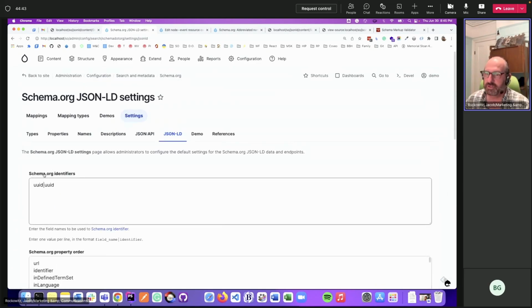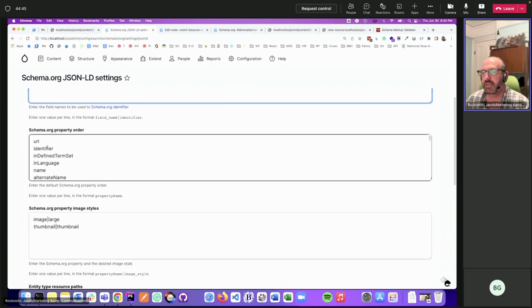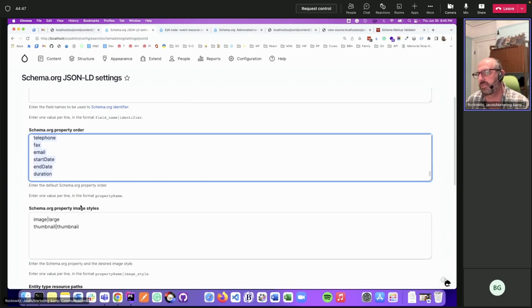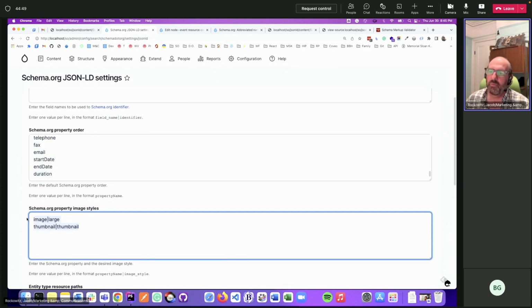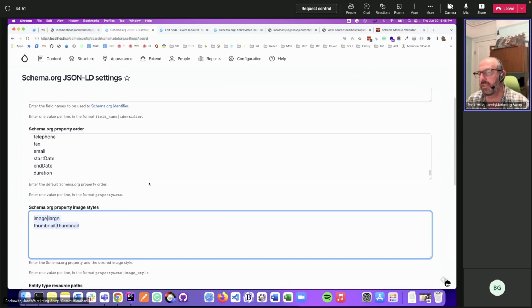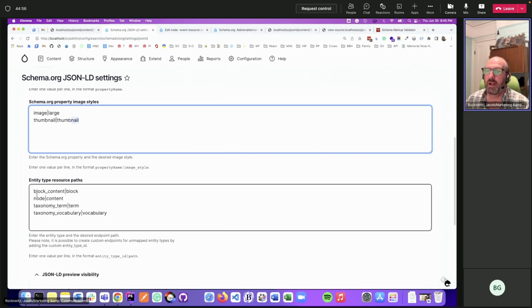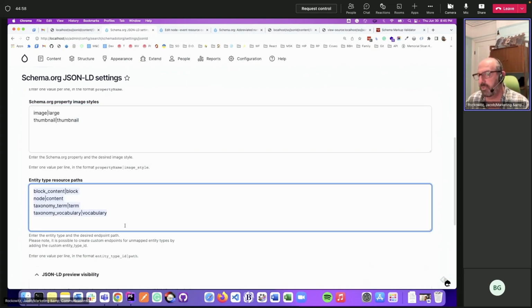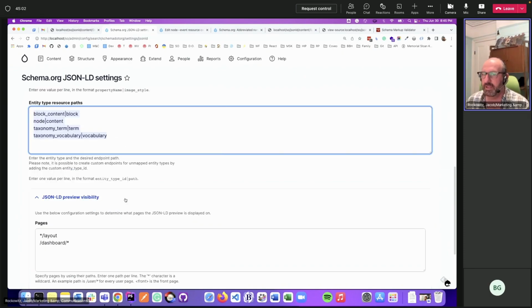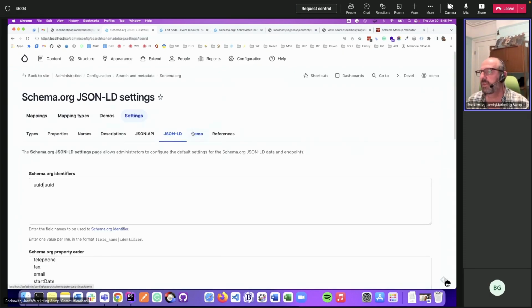Same thing with JSON LD. These are little settings to say, these are the property orders that I want. When I create an image, these are the image styles I want for these properties. When I'm creating those endpoints, this is the terminology I want to use. It closely aligns with the API. And once again, you get the visibility.